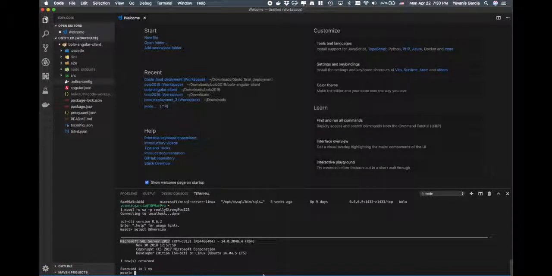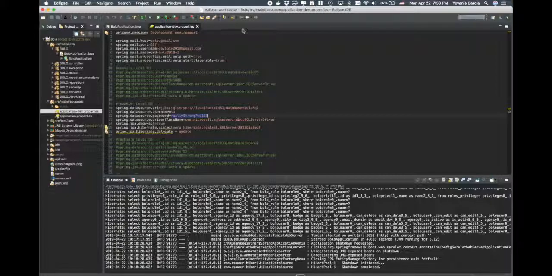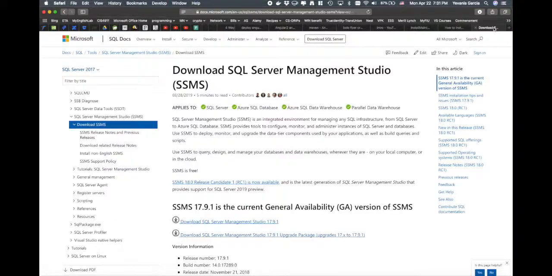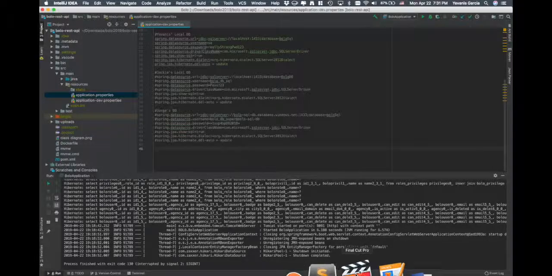So you have Visual Studio with the application. For the front end, you have Eclipse with Spring Tools installed, or IntelliJ, and you have to go to SQL Server Management Studio and create a database. The database needs to be called whatever you put in here.